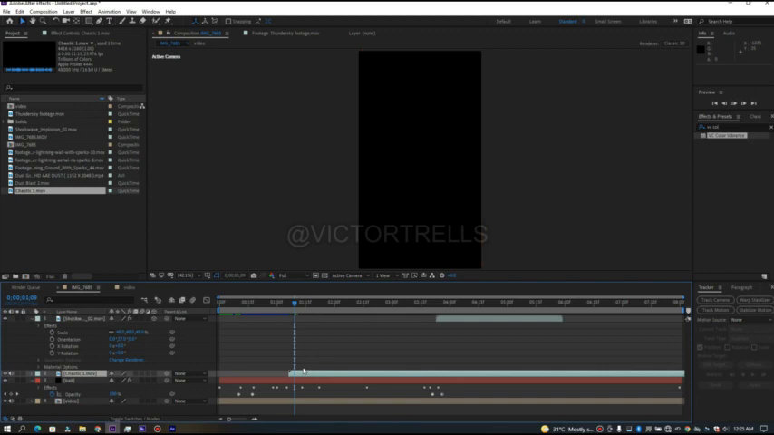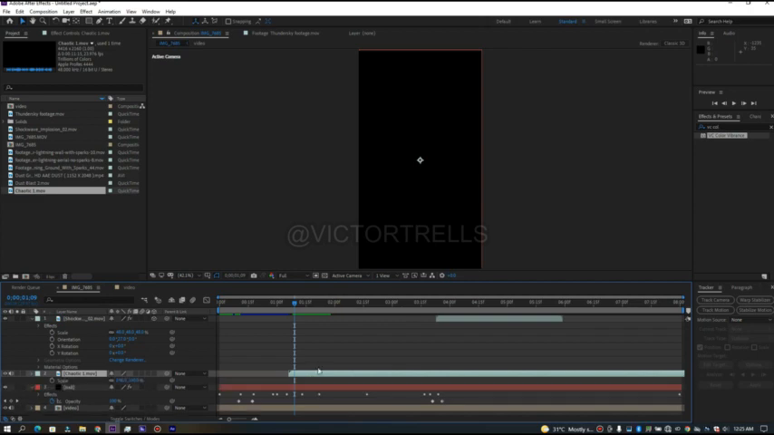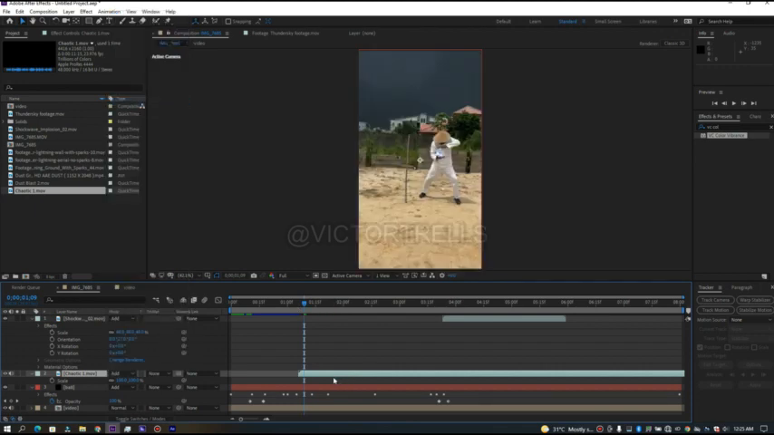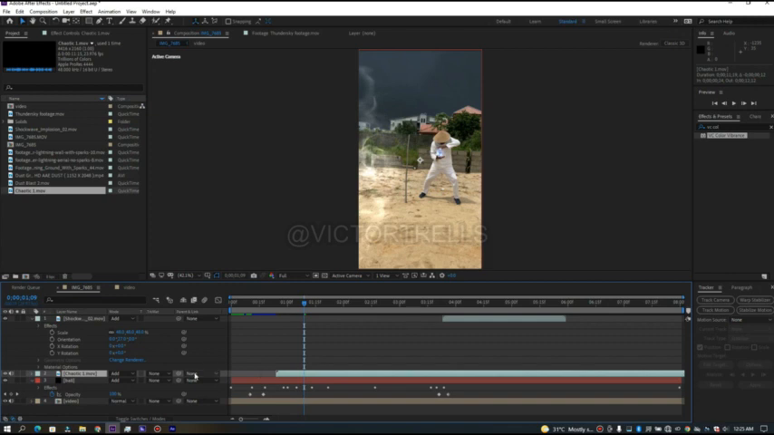So this smoke layer is really big. It's actually a 4K textures thing, so I'm going to be scaling this down. First, I'm going to change this from the normal mode to add, so we can actually see every part of it. So let me scale this down so we can actually see it.